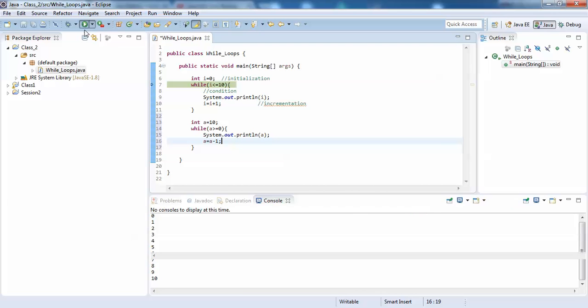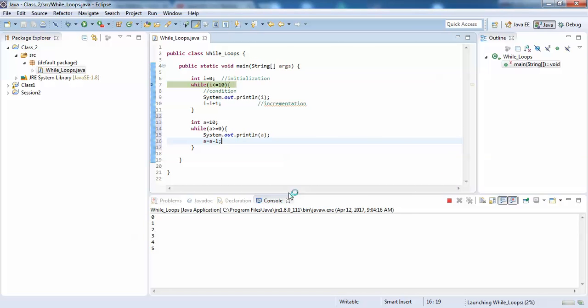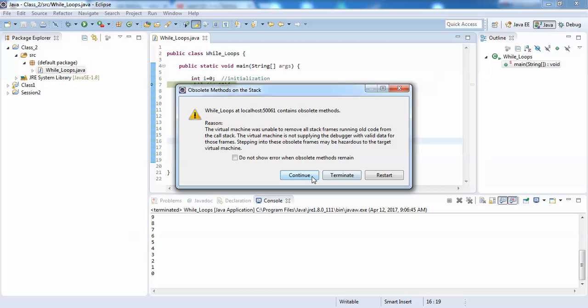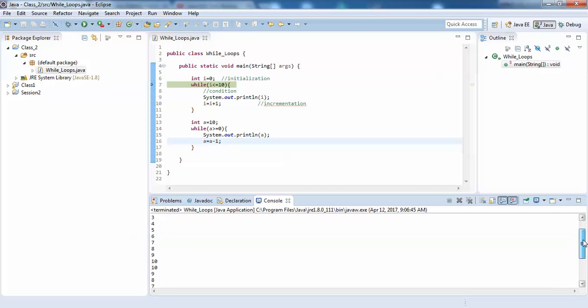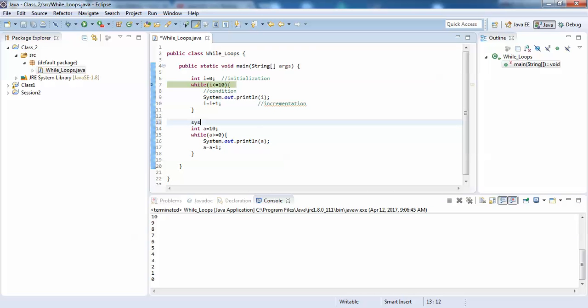Let's run the script. Okay, observe here, 0 to 10 got printed first, then 10 to 0. Let me put one line over here to differentiate. System.out.println, I want to print one line. Run this now.